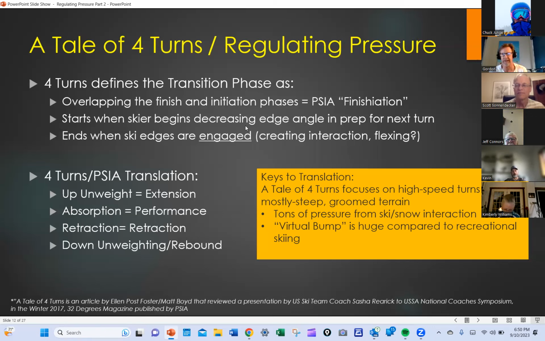The way I read this, the only part of the turn that the transition excludes is the shaping phase. So you think about it, the finish of the turn starts pretty much as soon as we start to redirect pressure and flatten the edges a little bit. So that's where it seems this says the transition starts.